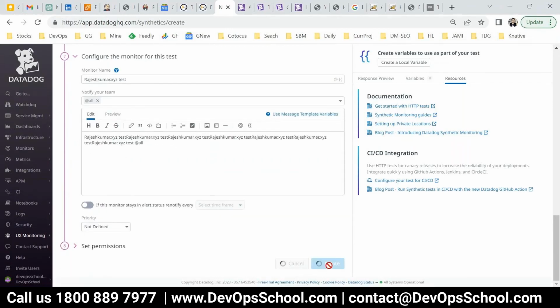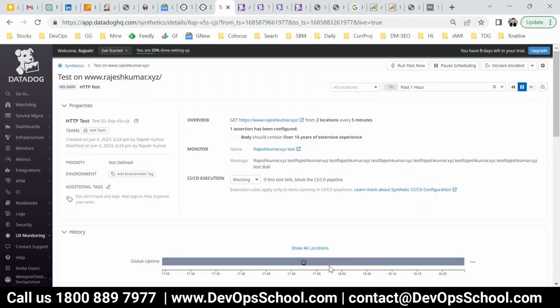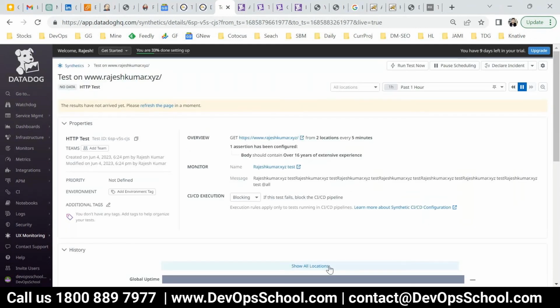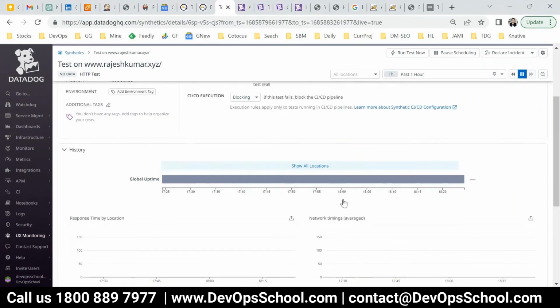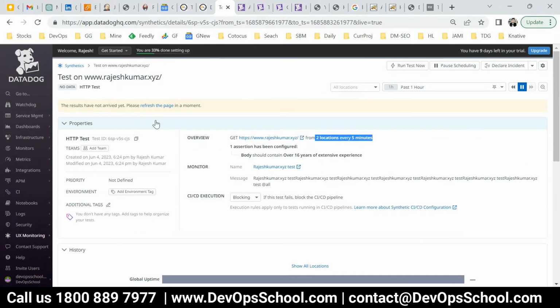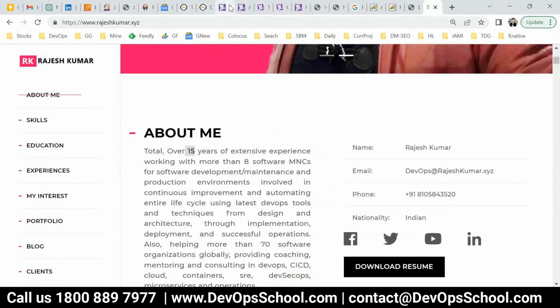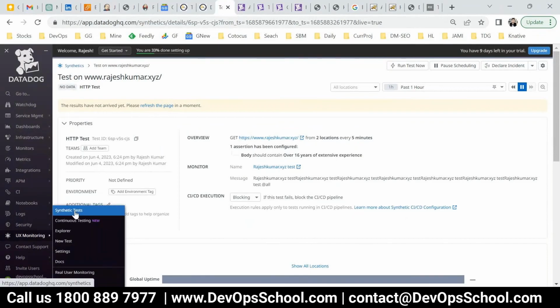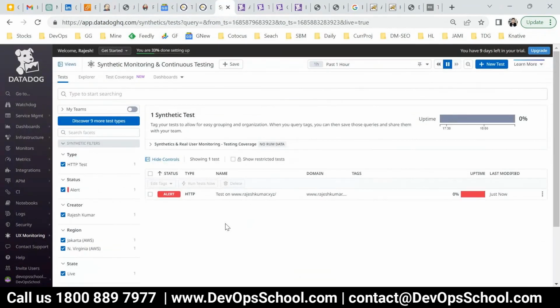That's all. So now this will keep running every 5 minutes or whatever it is you see here, from the two locations, and tell you whether this is up or not, healthy or not. By the way, it will hit, but healthy will not come because it expects 16, right? In reality, it's 15. So just wait for 5 minutes.